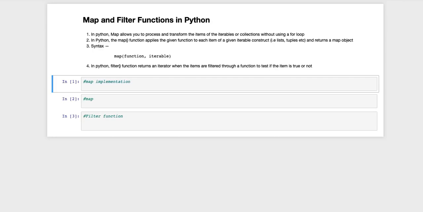In Python, map allows you to process and transform the items of iterables or collections without using a for loop. The map function applies the given function to each item of a given iterable construct, which can be a list, tuple, etc., and returns a map object. The syntax for map is map(function, iterable).